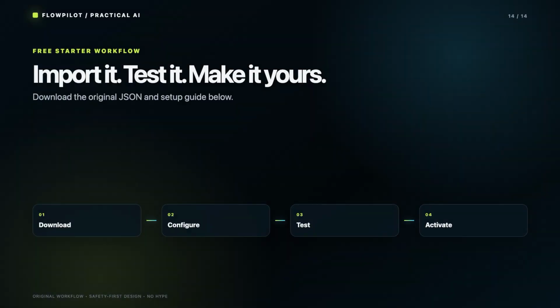The original workflow JSON and setup guide are linked below. Import it, replace the placeholders, connect your own credentials, and test both safe and sensitive requests before activation. If you want a fixed price implementation for your business, the service link is also in the description.